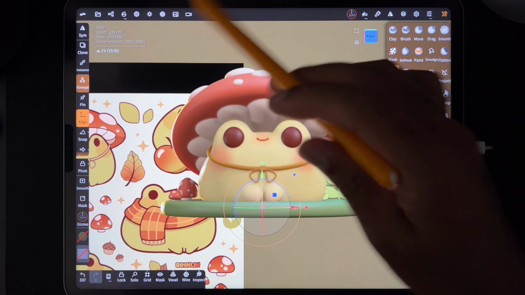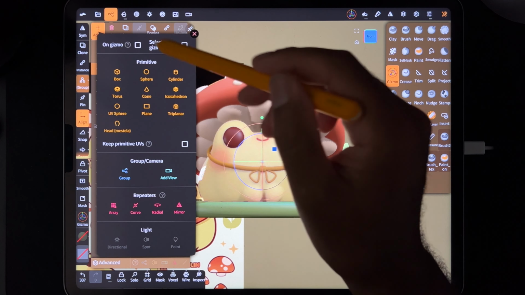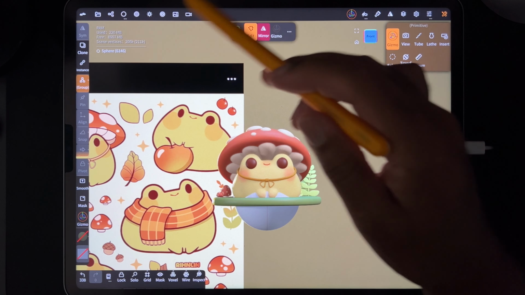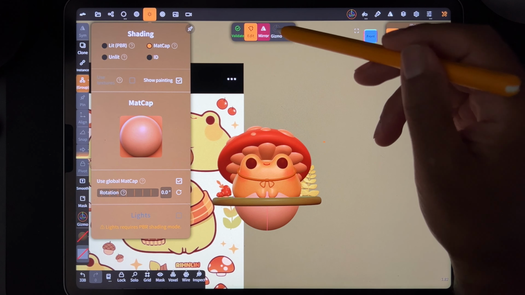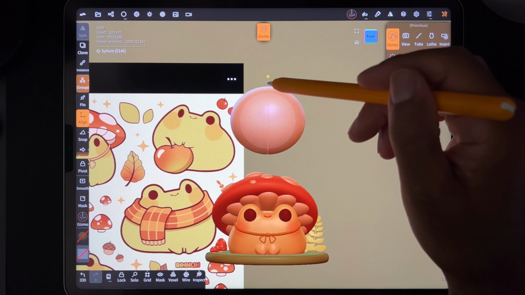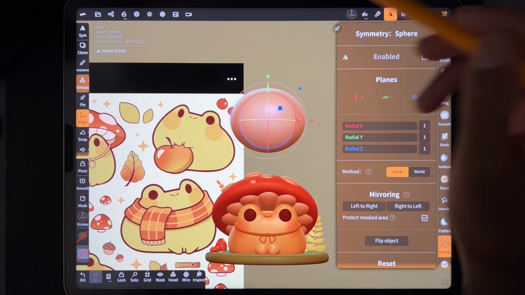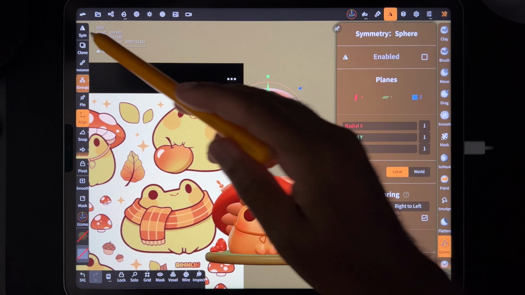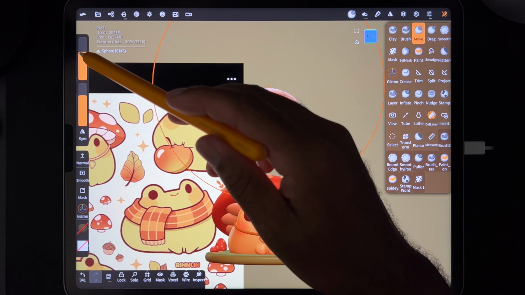Oh, acorn. So let's do that. Let's save our progress. Let's add a sphere. We'll go back to matcap. Okay, so I'm going to go like this a little bit. Turn on, validate it, turn on X and Z, and then use move. Same thing we did before.